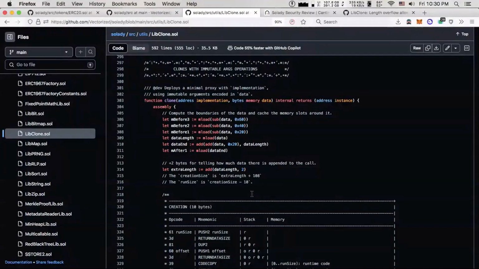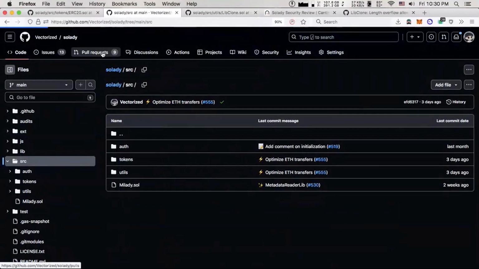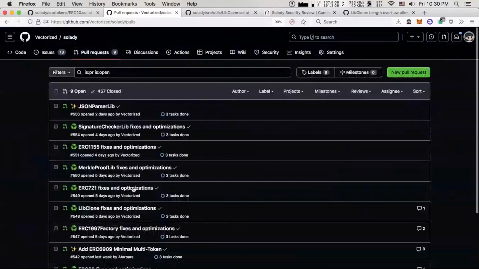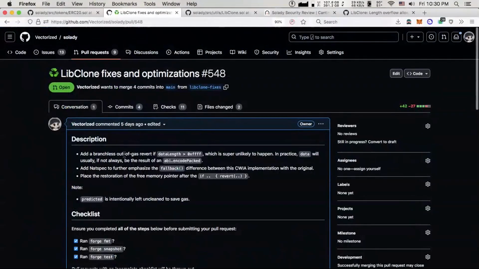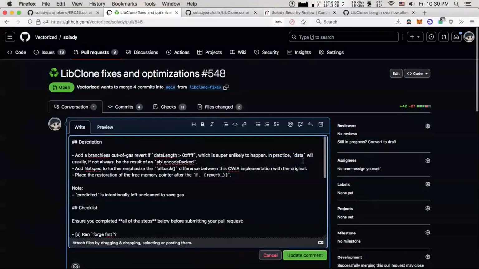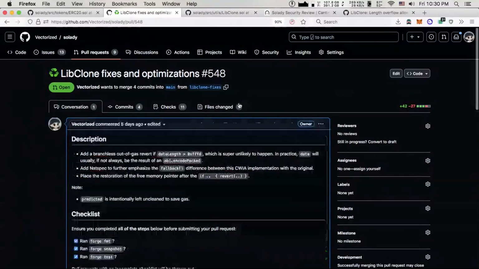One of the findings they have, let me see what the findings are. I think it's a high, but I won't consider it high personally, and I will explain why. In the clone with immutable args, there's a data parameter. You can encode the data into the proxy. The thing is that if the data is too big, you can somehow corrupt the proxy bytecode.